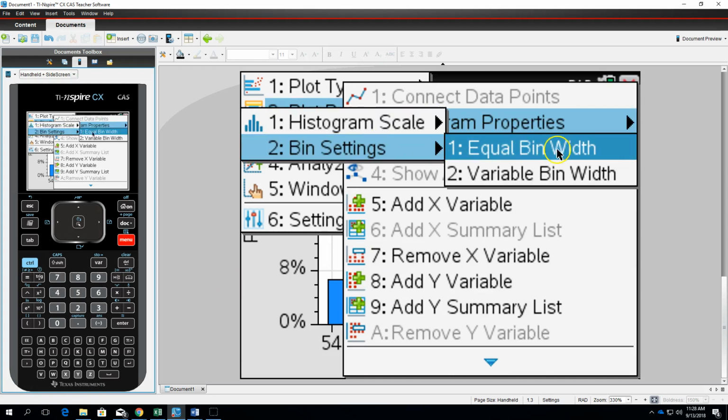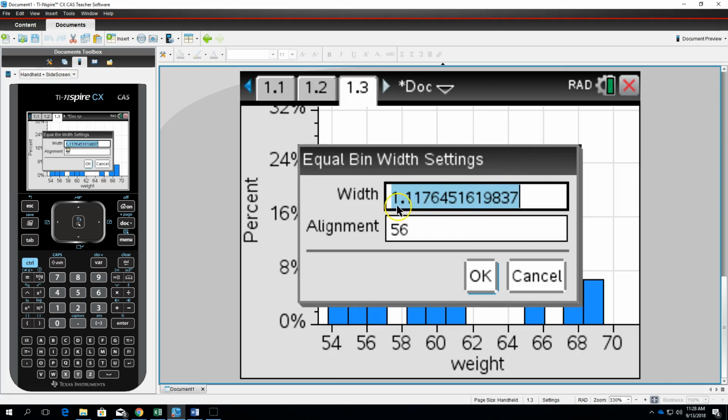Bin Settings. Okay, so bin settings, we're going to use equal bin width. They're already equal bin widths, so we're going to make sure that they're equal bin width. So the width right now is 1.1. I'm going to change these to be bigger widths. Now, a bigger bin width means that my rectangles are going to be fatter. Right? They're going to include more values. Right now the width is only 1.1, so from here to here is only 1.1. I want to make this wider so I can catch more in a single rectangle.